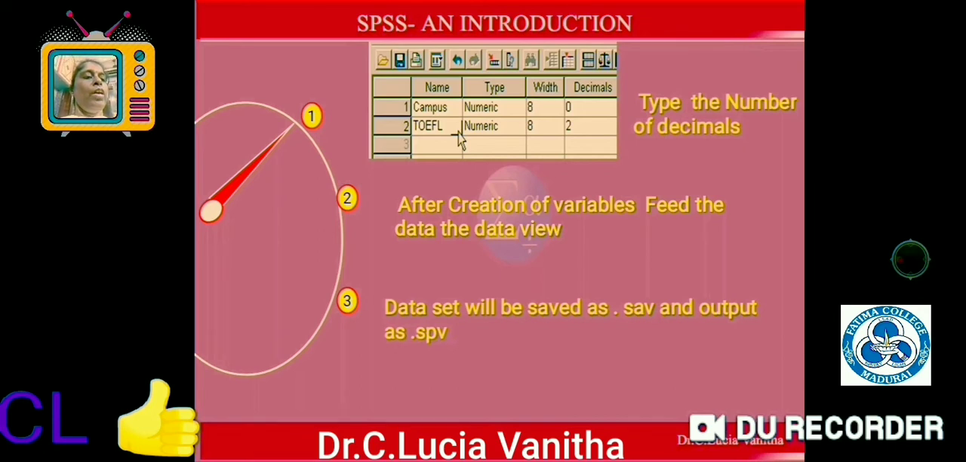That is like a Word document is saved as .docx, .xlsx for Excel, and .pptx for PPT. For SPSS it is .sav. Whatever input data we are entering will be saved as a data set, as .sav, and the output will be saved as .spv.